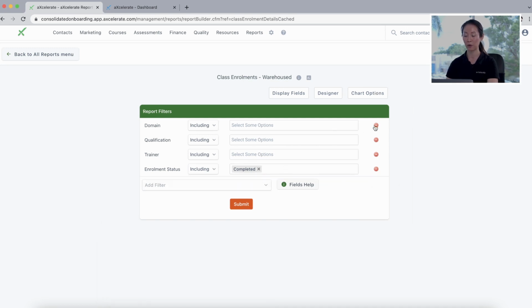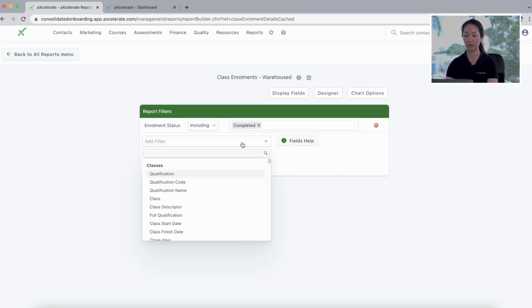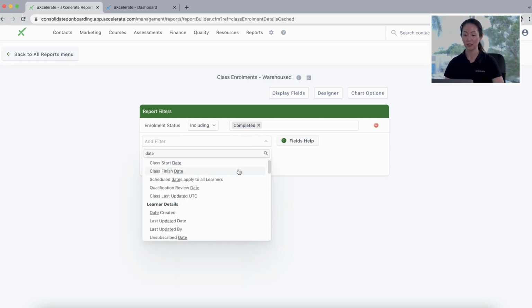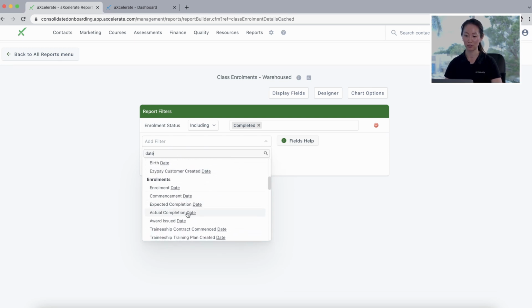In this scenario, I'm going to delete all the filters and simply leave the enrollment status as one of my filters. I am also looking for the completed date filter. In this case, I will simply type in date, scroll down and select the filter that best matches my search.